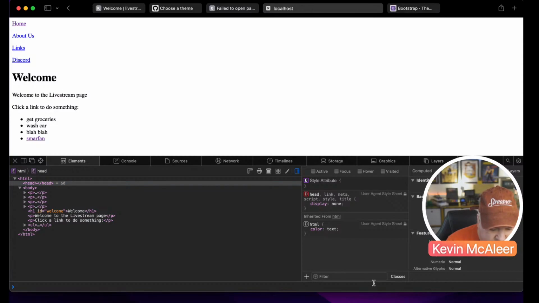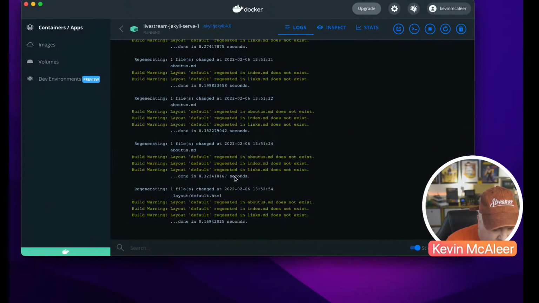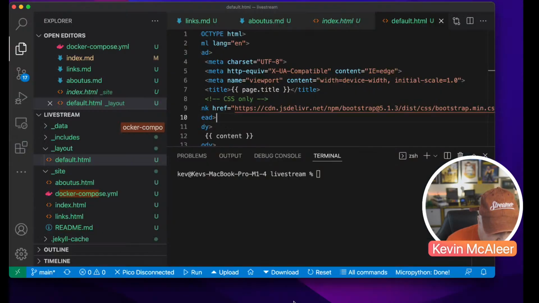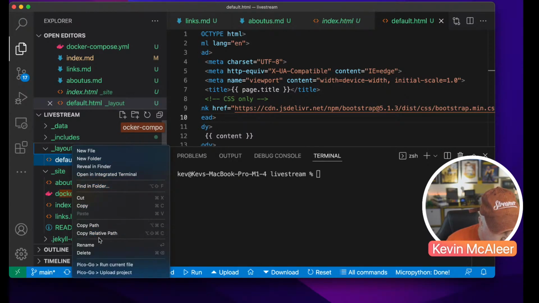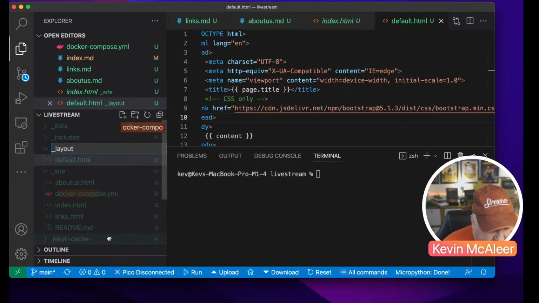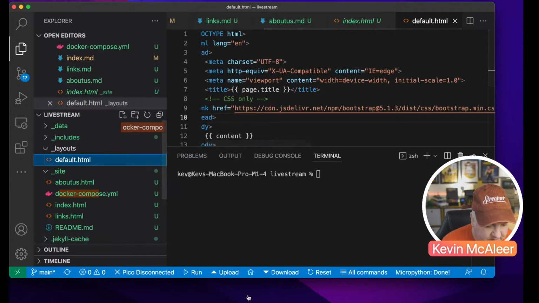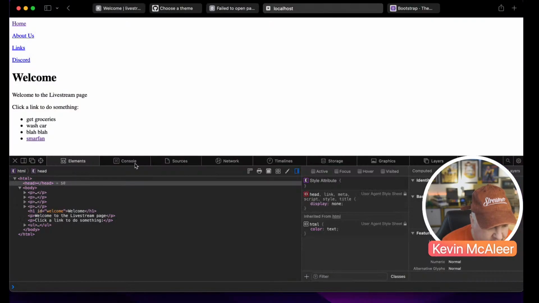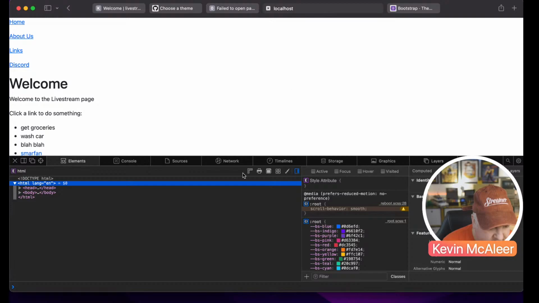So there must be an issue there. Let's go and have a look in our Docker, and it says there default request in about us does not exist. Default. So let me just have a look and see what the issue is there. So I'm going to change that. Instead of being layout, it's layouts with an S at the end. Do that, and then we go back to our page. Give that a bit of a refresh. See, that looks different now.